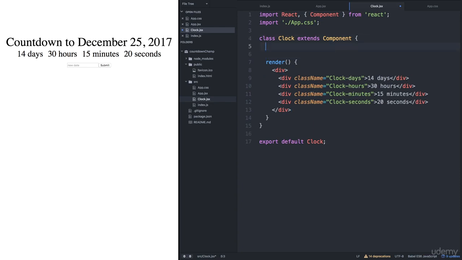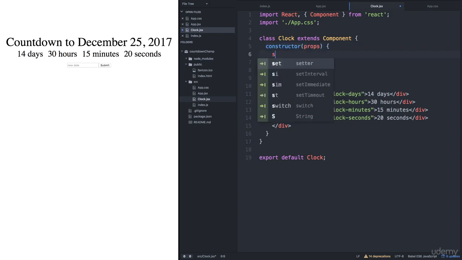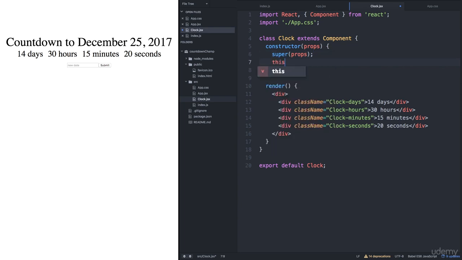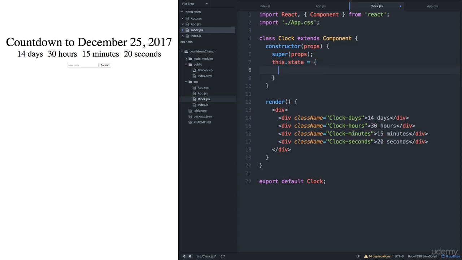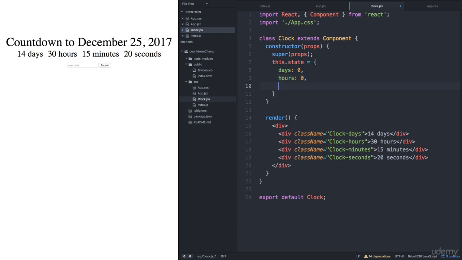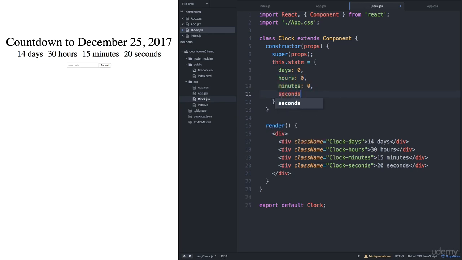Now let's go ahead and add a constructor. Remember, we need to pass the argument of props, as well as the super props for the object-oriented inherited programming style of ES6 JavaScript. Finally, let's declare some initial state. We'll need to have some state for the days variable, the hours variable, the minutes variable, and the seconds variable. So let's say days, and for now let's say 0, hours, also 0, and the minutes as 0, and of course the seconds as 0 as well. And then we'll change all of these numbers to be the state that we want them to be.